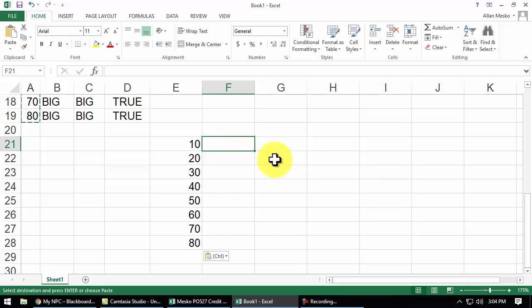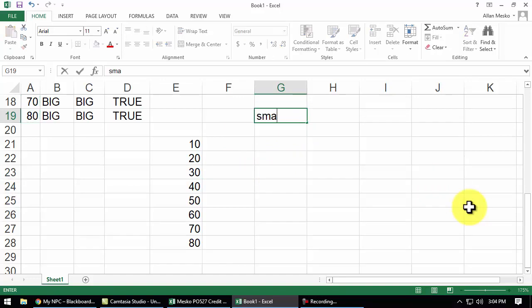So let's do this. Let's say that if it's 30, let's make a little chart here. We're going to say small is less than 30.